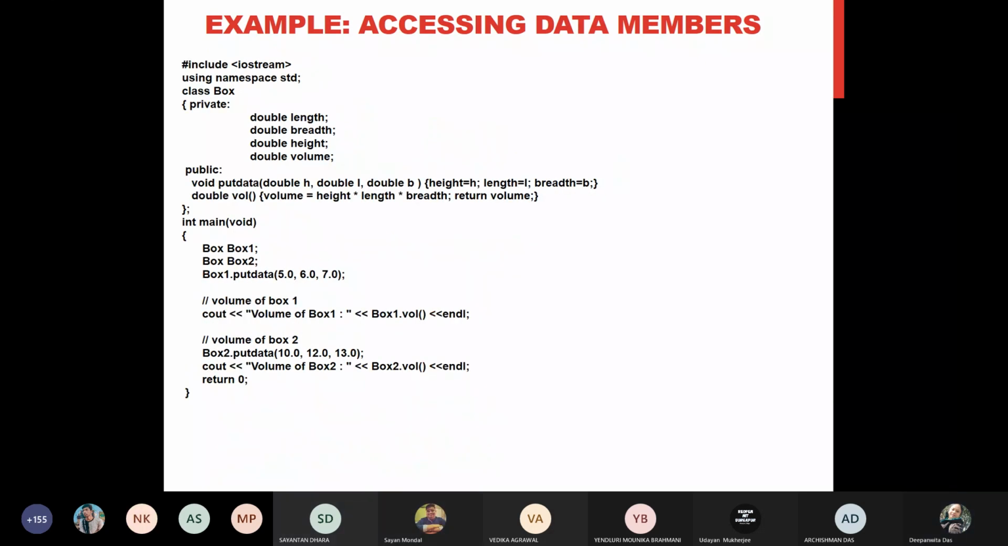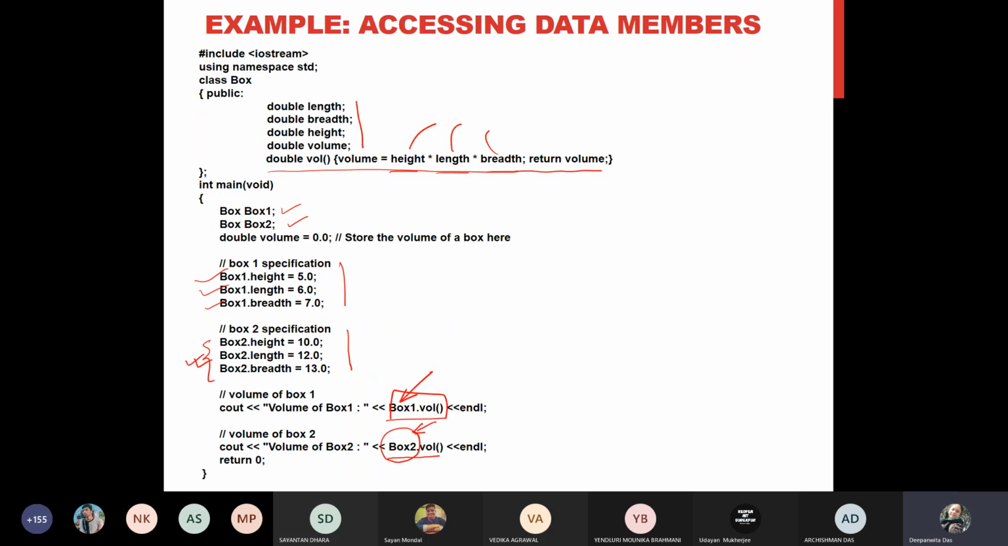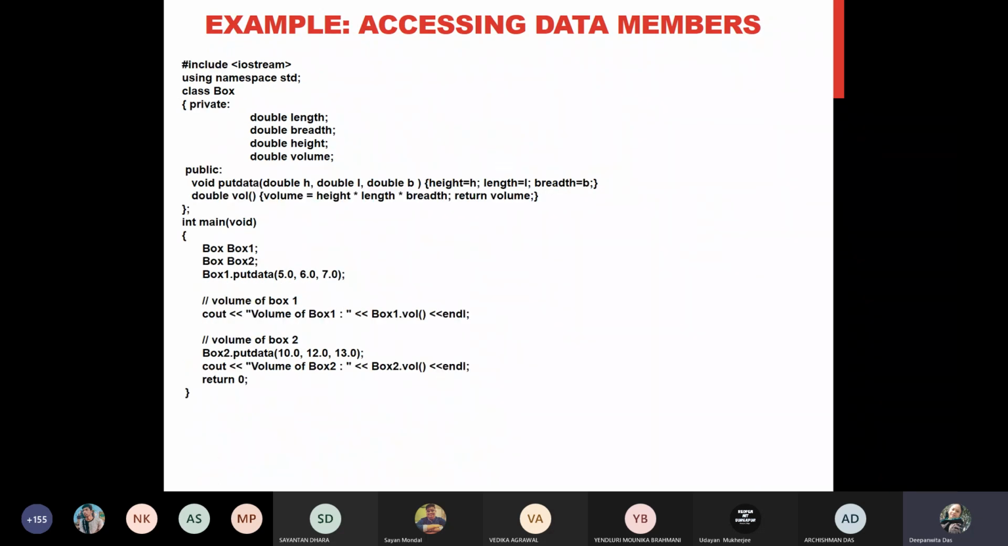Next, can we do this thing? This is also repetitive. Can we do this in the same way as we have done for volume? That means we are calculating the volume by putting all this data in hard coded. Can we take the data from the keyboard? So here comes one more portion that we make as a function, that is this particular thing.